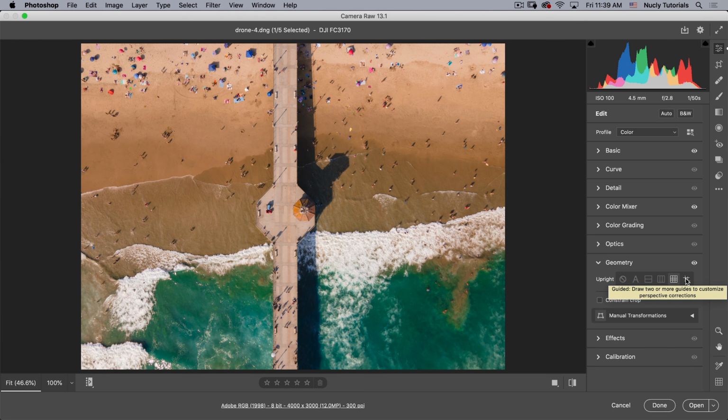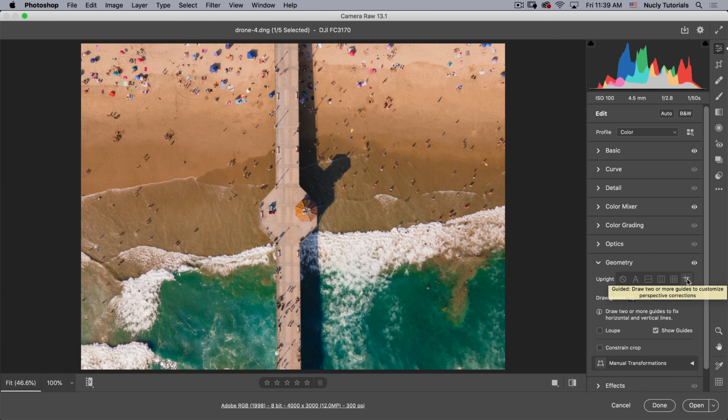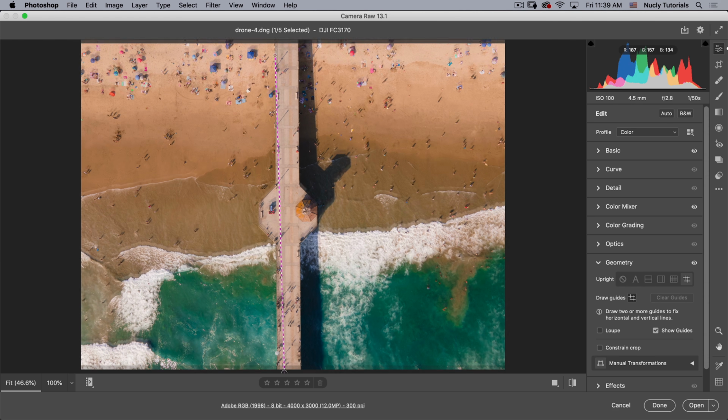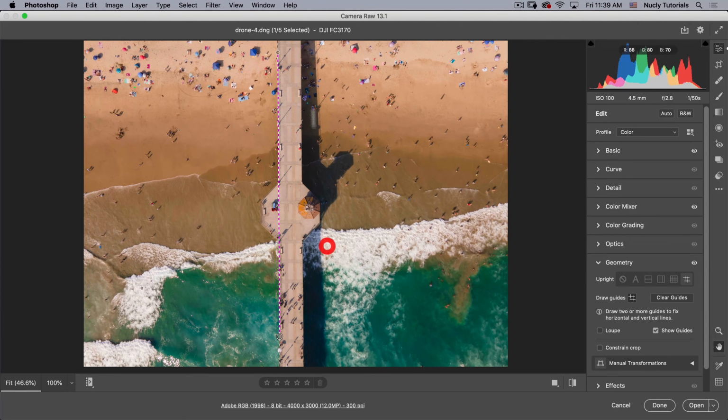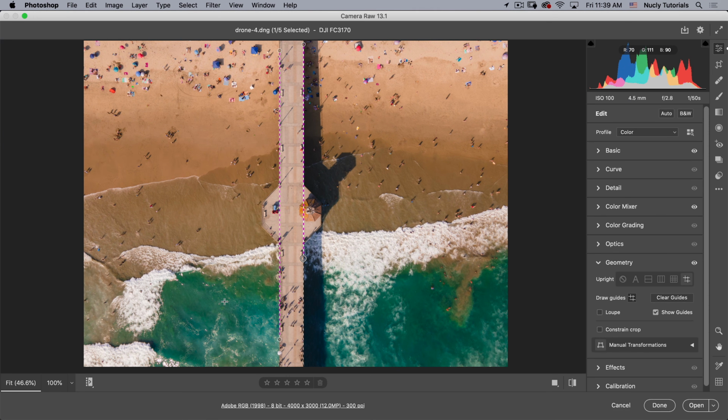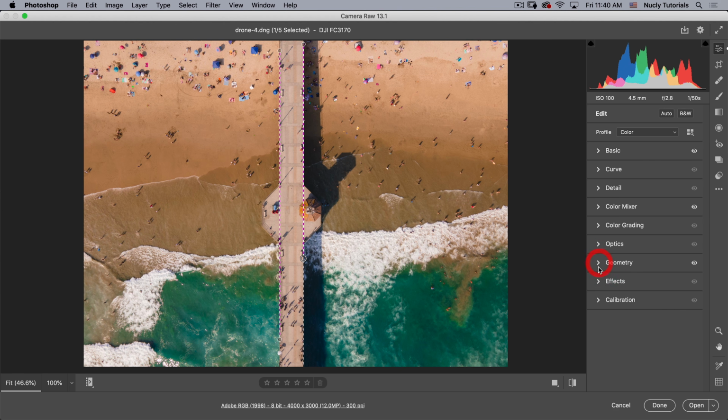And then finally you have this, which is the guided version, and this is my preferred version. With this, you turn it on and then you're going to draw lines. So I want to draw a line there and here, and it's going to use that information to straighten the image. So in this image, I don't need any vertical or horizontal adjustment. So just putting those two lines does all the straightening that I want. And let's hit escape. That's going to pull us out of the tool.